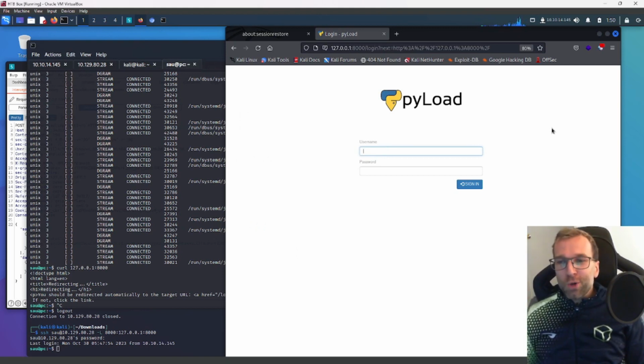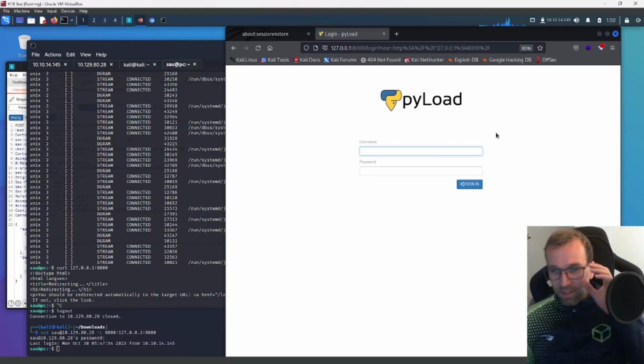So what do we do? Well, you just dump it in Google. It's literally that simple. pyLoad in Google. You're going to see there are some very particular CVEs and some very prominent ones, and they work. Let's give it a shot.